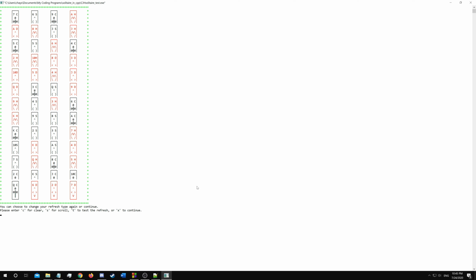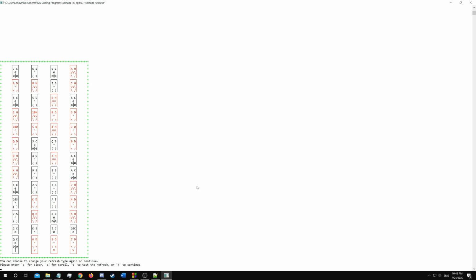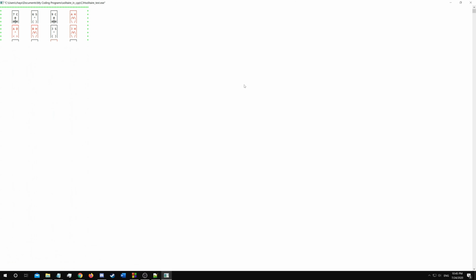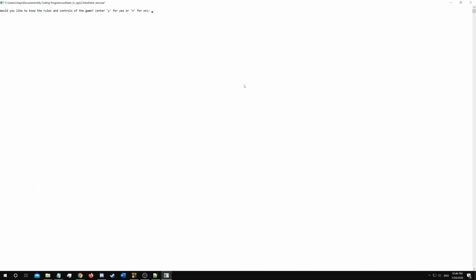There's clear and scroll. For clear, it just clears the console right before it refreshes. And for scroll, it doesn't clear anything and just prints it out at the bottom, after a few new lines to create some white space at the top. So for this demonstration, I will probably just keep it on clear because that will be the cleanest. And we can press X to continue.